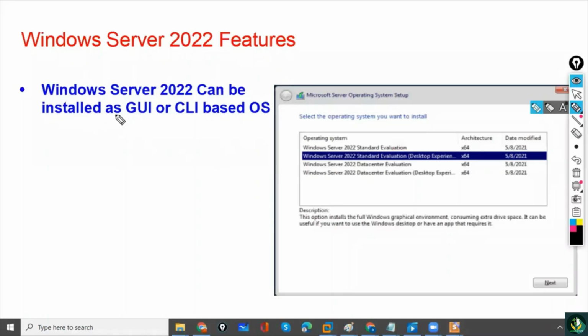And Windows Server can be installed as GUI and CLI based, which means it supports both GUI and CLI operating system. If you want to install your Windows operating system as CLI, you can install it. If you want to install the Windows operating system as GUI, graphical user interface, you can install it.